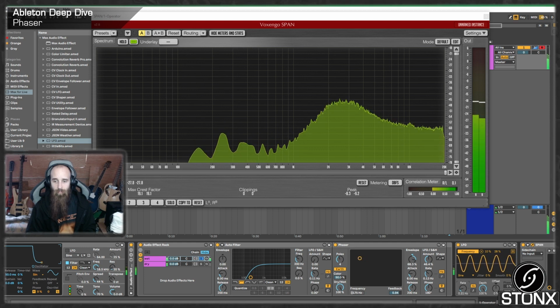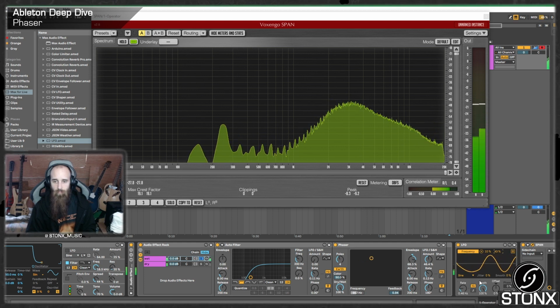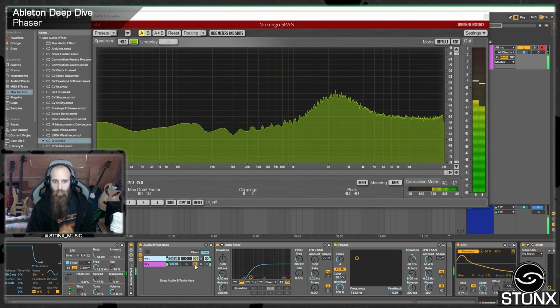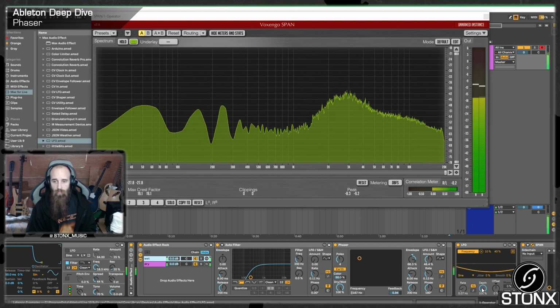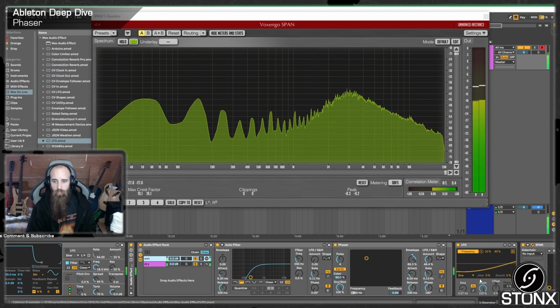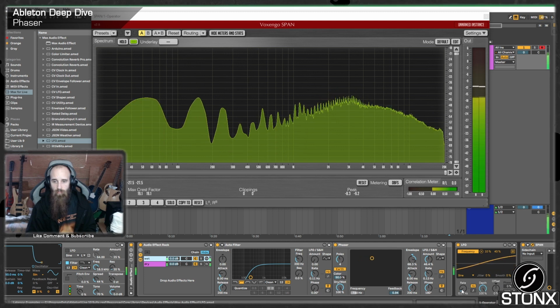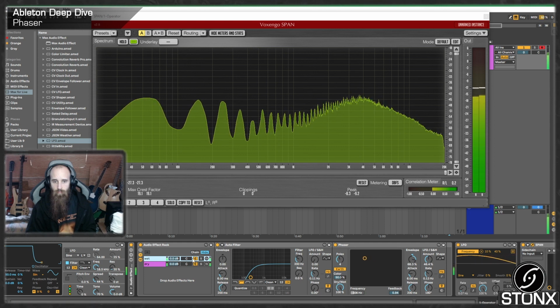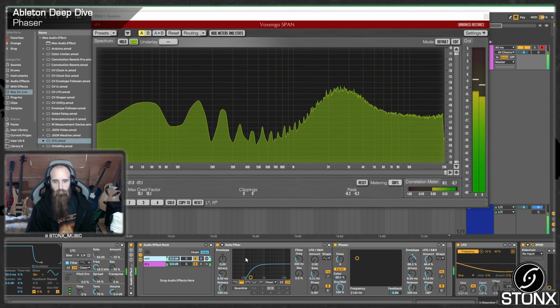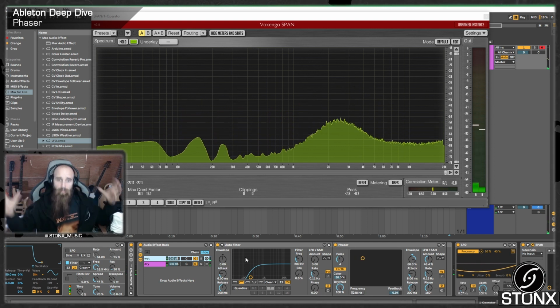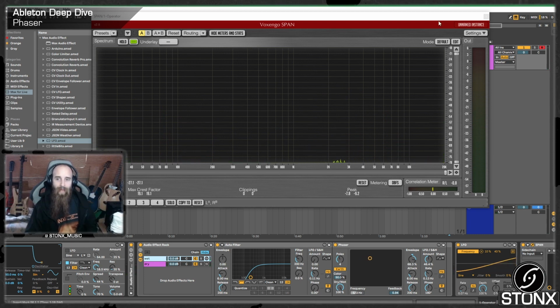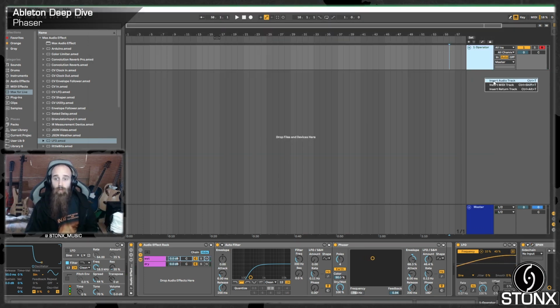Slow that down a bit. Then back in with our dry. So it's just adding a bit more width and thickening up that big old bass line. So that's a fun one to do with phaser.